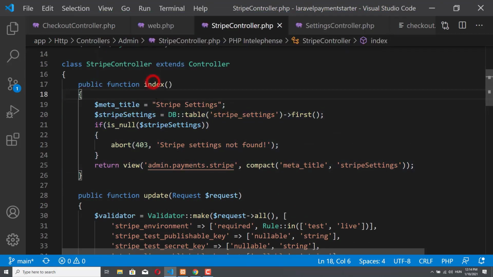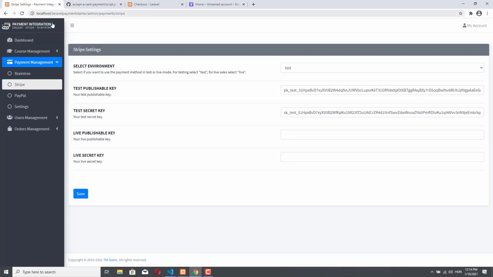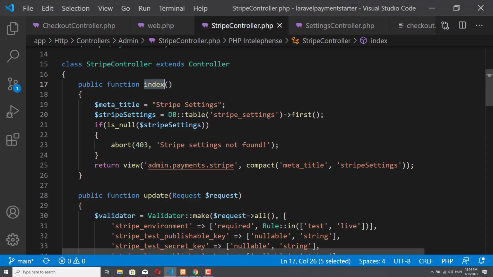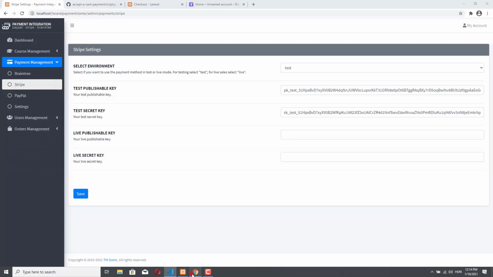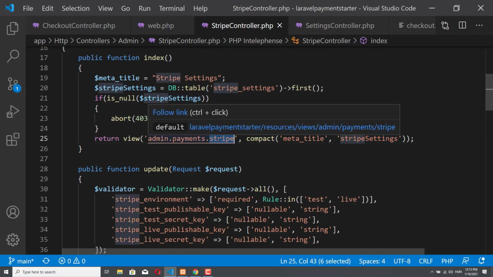The index method takes care of the request when we first load it, or when I just refresh the page, and it is going to set my environment based on the Stripe settings table, and it is going to populate my publishable key and secret key as well. Now obviously the controller takes my Stripe settings, so basically the first row from the stripe_settings table, and then passes it onto the view, the stripe.blade.php file. Let's check this file quickly.